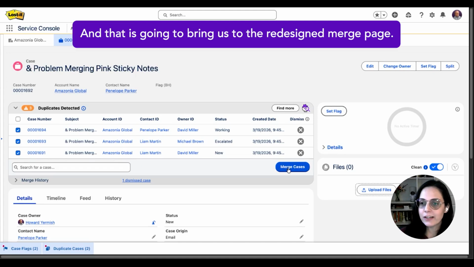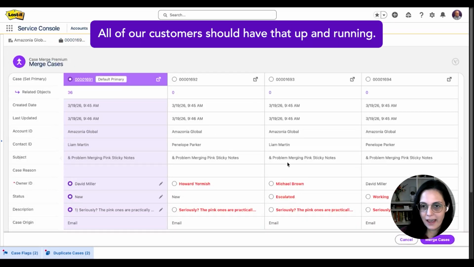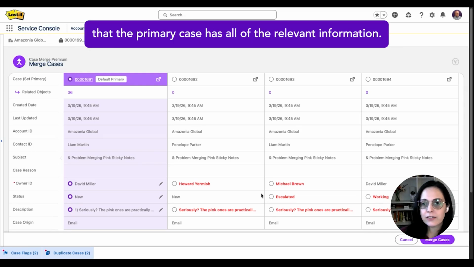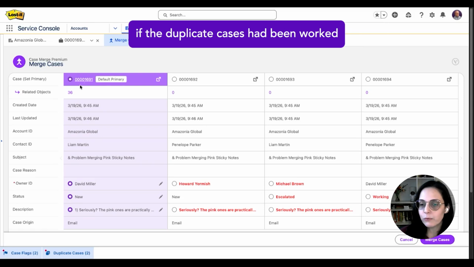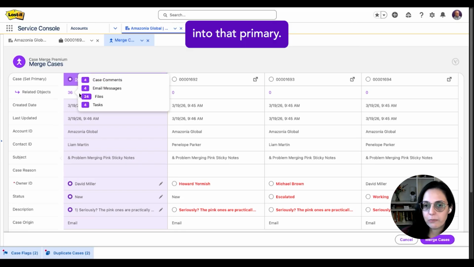You can just select the cases that you wanted to merge and then click that button, Merge Cases. And that is going to bring us to the redesigned merge page. This is new. All of our customers should have that up and running. And this is that page where you're going to make sure that the primary case has all of the relevant information. If the duplicate cases had been worked on, we can consolidate all of that good data into that primary.